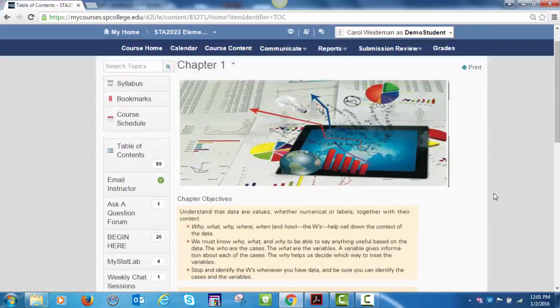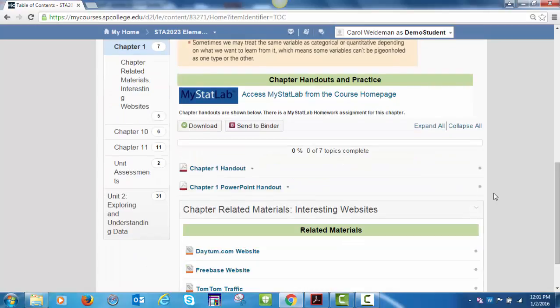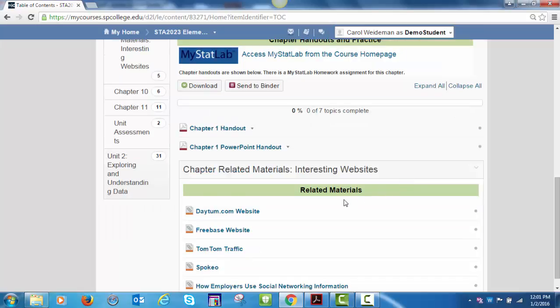Each chapter module is organized in the same fashion. Chapter 1 module is shown here. The chapter handouts and practice section includes several handouts and lists the MyStatLab homework sections to be covered. My Courses keeps track of what you have accessed. Notice if there is a check mark to the right, you have accessed that material. The related materials will contain handouts, links, videos, etc. to supplement the unit materials. These materials are optional, but you might find them helpful to your understanding of the unit chapter concepts.